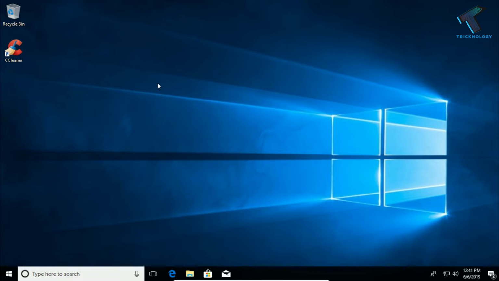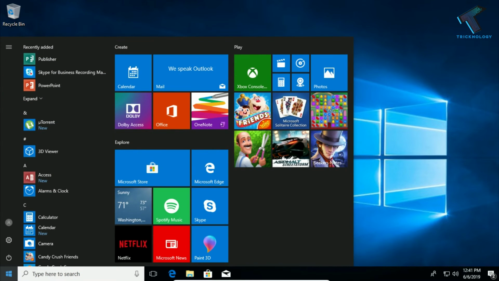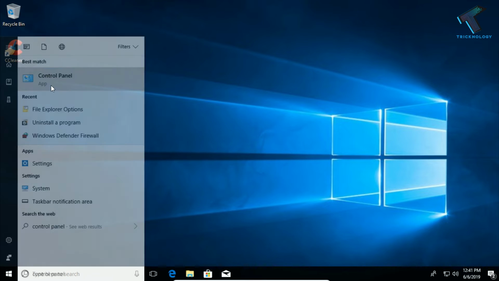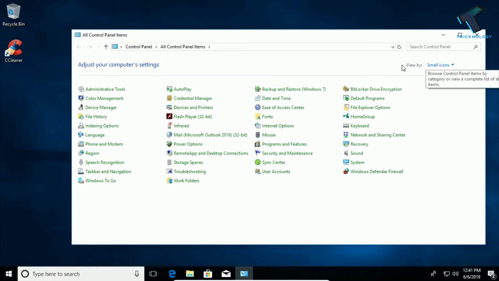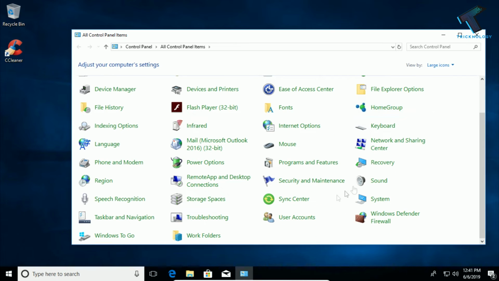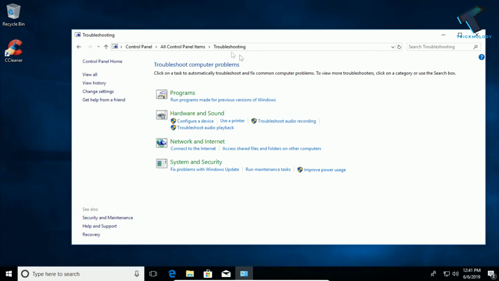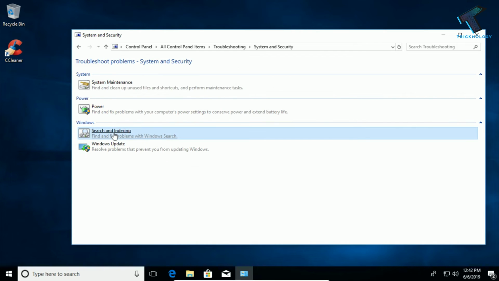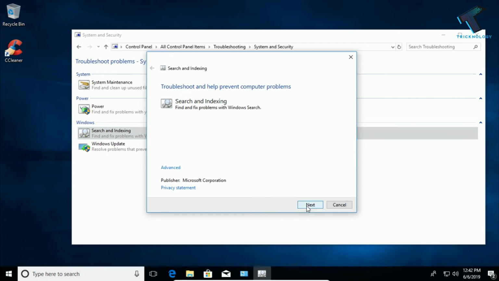So the next option is you have to go to your Control Panel. Just click on your start menu and type control panel over there, then click on Control Panel. After that, from here in View by you have to select large icons or small icons, whatever you want. Okay, after that scroll down and you will get one option called Troubleshooting. Click on it and here you will get one option called System and Security, and under System and Security you will get Search and Indexing. Click on it and click on next.